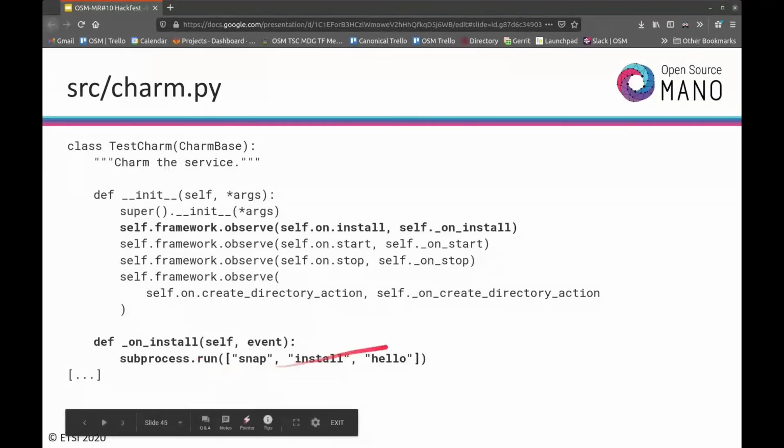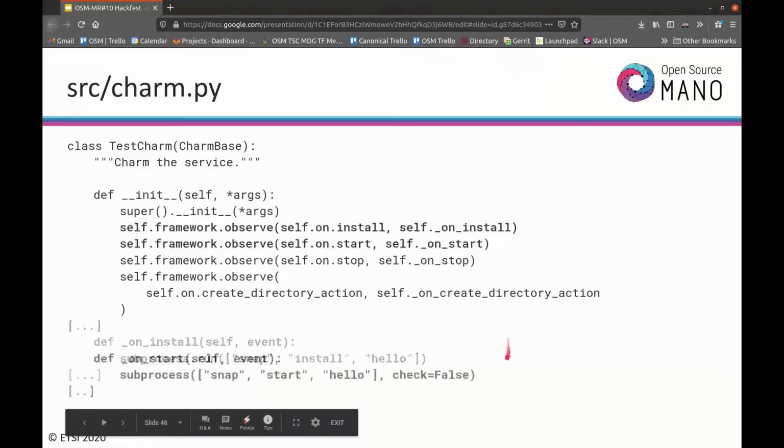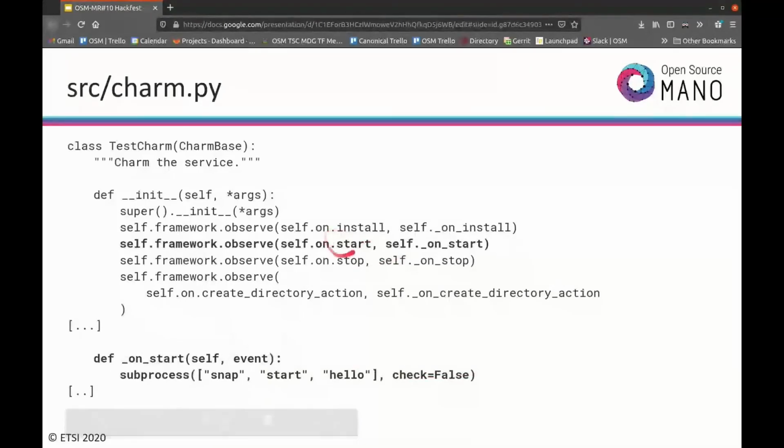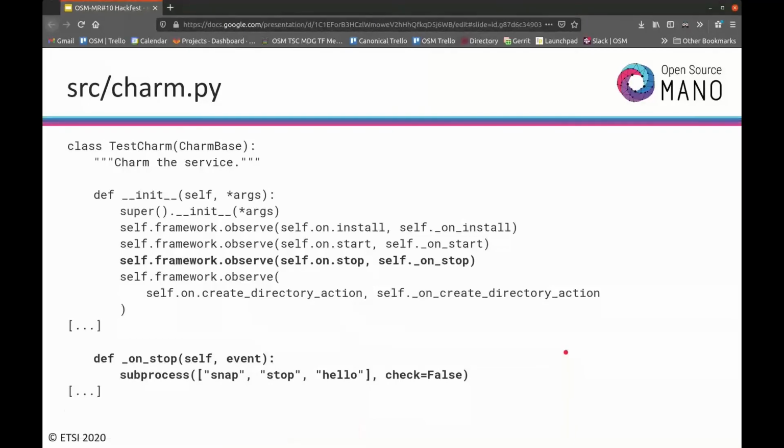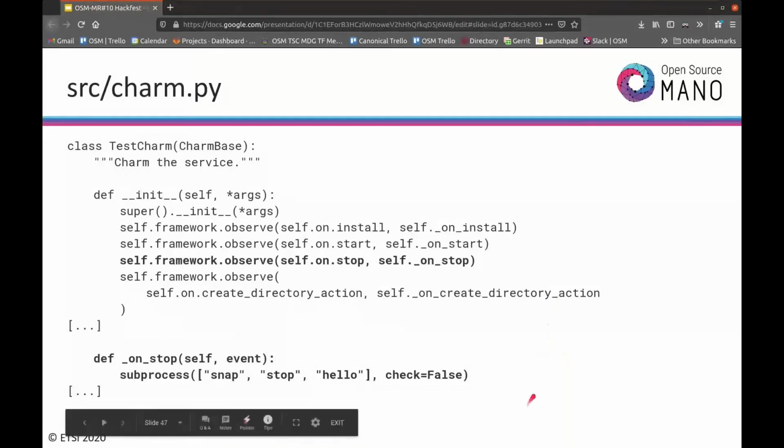Then we have the start hook, or the start event. Here we will do a snap start hello, and in the stop we will do a snap stop hello, and with that we can handle the life cycle of the application.